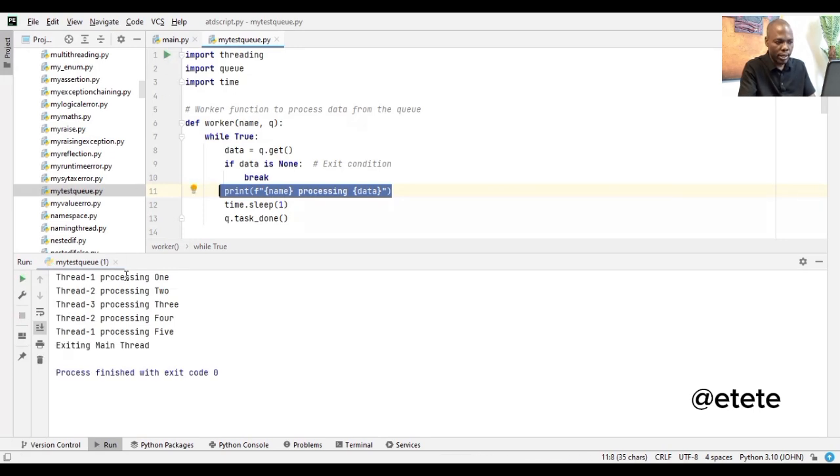Now, see, thread 1 process 1, thread 2 process 2, thread 3 process 3. Now, thread 2 process 4, and thread 1 process 5. You can see that thread 2 actually finished and then went ahead to process 4 before thread 1 could now process 5. Thread 3 did not process anything again the second time. Then it will now exit the main thread. So that is it. That is what I want to show you in this class.